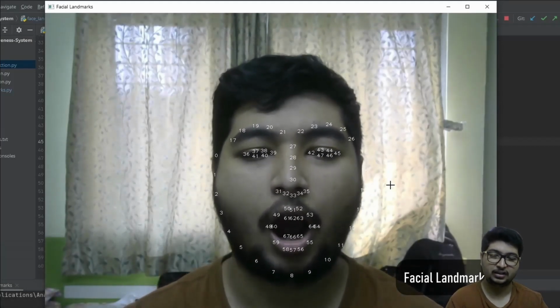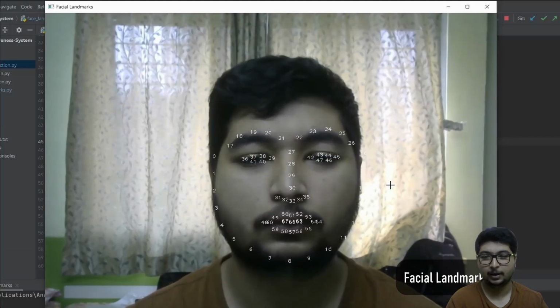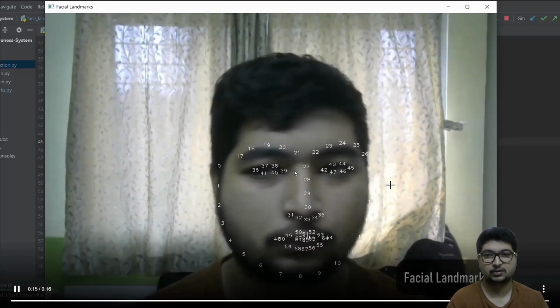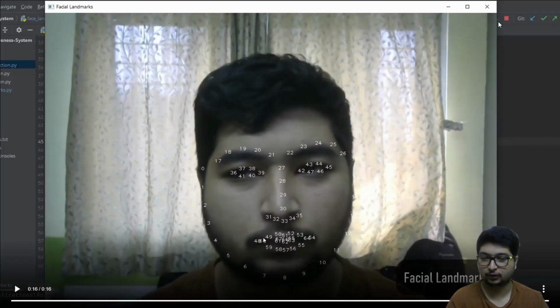Again, out of these 65 landmarks, we are not interested in all of them. We are only concerned with the eyes because we want to check whether they're open or closed, and same goes for the mouth. So if the eyes are closed, we can say that the person is blinking or he or she has fallen asleep. And if the mouth is open, we can say that the person is yawning.